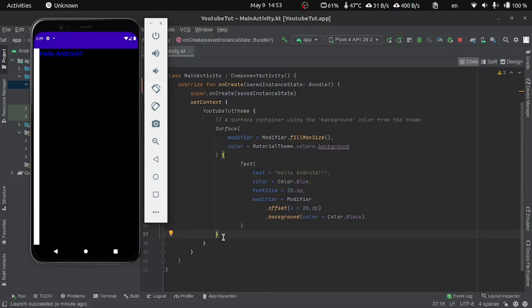Okay, this is it for this video. The next video will take a look at layouts such as column and row.